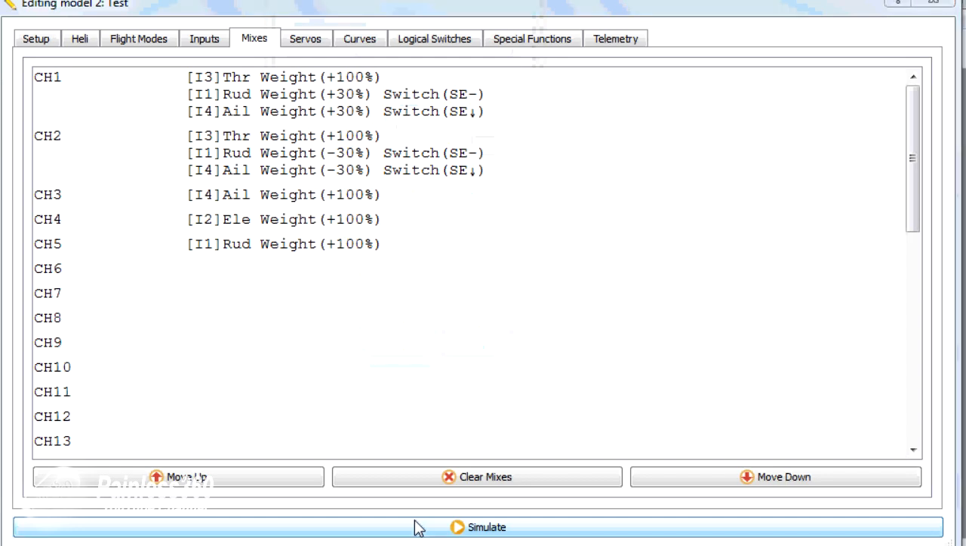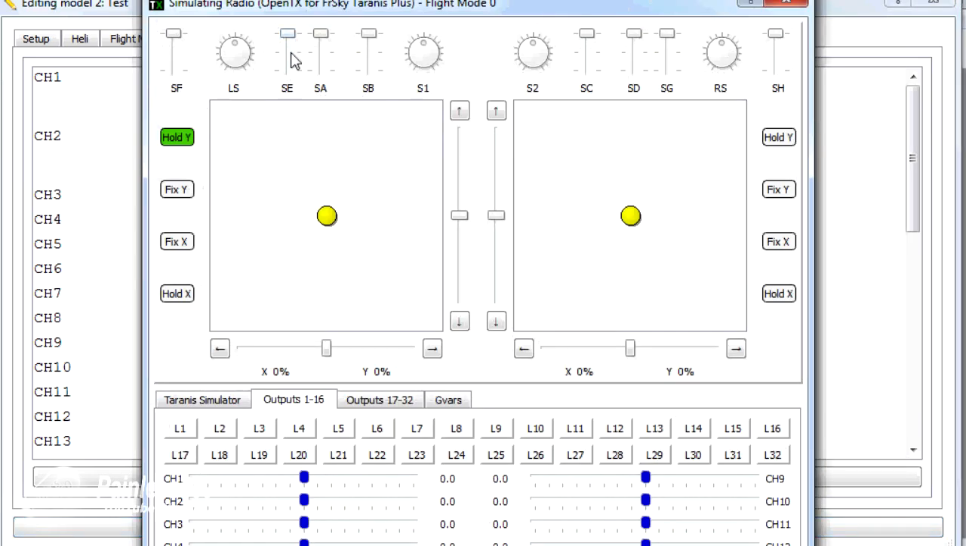Jump into the simulator, see how that works. So put it into acro mode, and now we have the differential thrust again on the aileron. Fantastic. Okay, and put it into the middle position, we have the differential thrust on the rudder. Put it into the top position, we have no differential thrust at all.